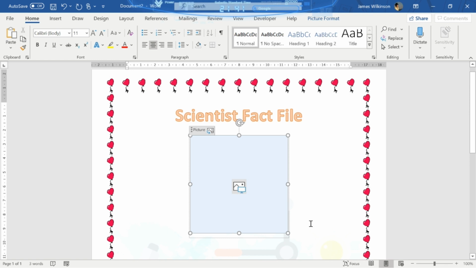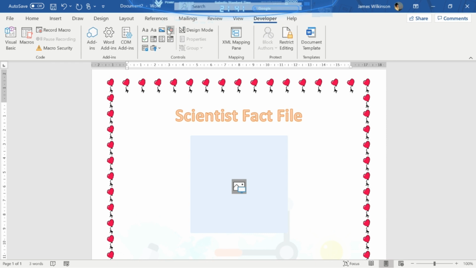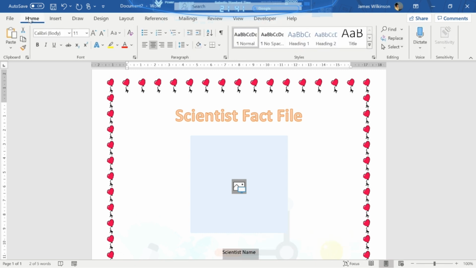I'm then going to click after my picture, so my cursor is now after my picture, and press enter twice again. And I'm going to click back on developer tools, and I'm going to choose the rich text content control, which is the big A, little a, the first one, and put it in there. And in this box we're going to write scientist name. And I can choose a font for this, and I can make it bigger, etc, etc. So let's make that a bit bigger, make it underlined. There we go.